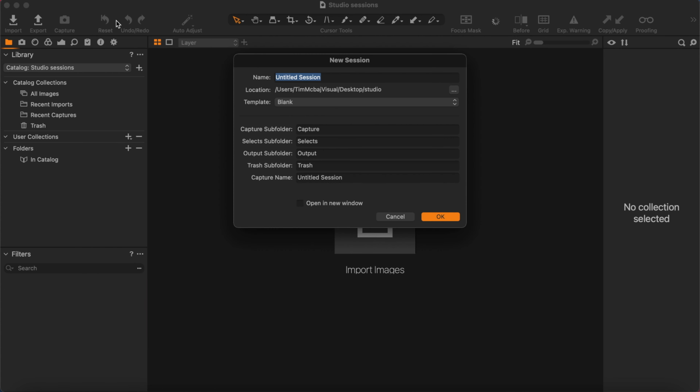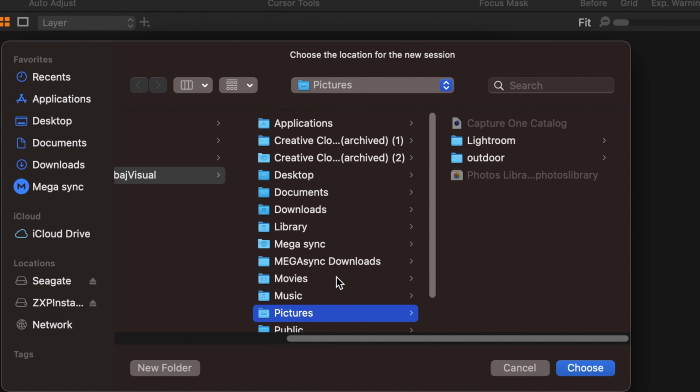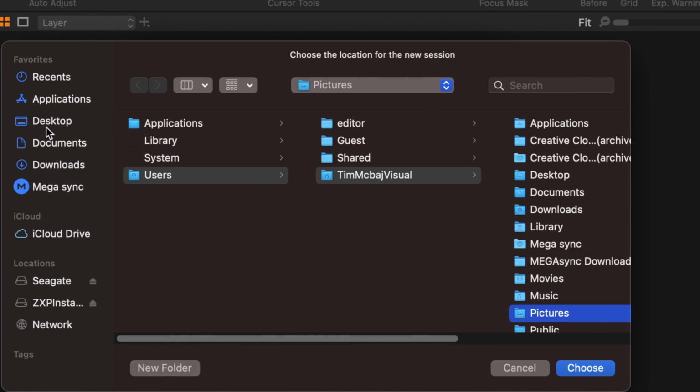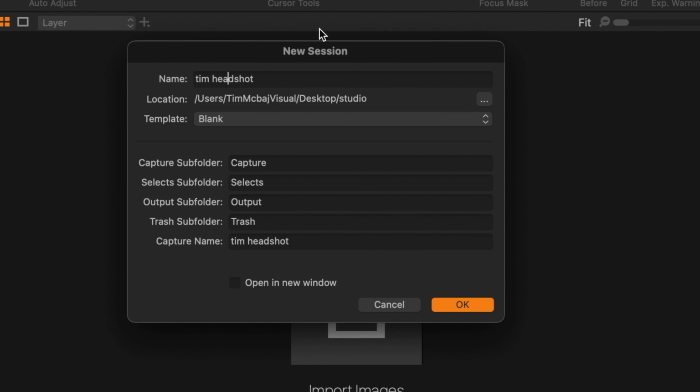So you could create a new session and call it, let's say, team headshot. When you create a session, you could decide on a location where you want this stuff saved. I could say, okay, maybe on the desktop of my computer, or maybe on an external hard drive. That's where I want to have this stuff saved.